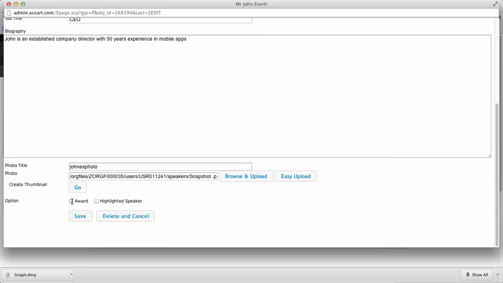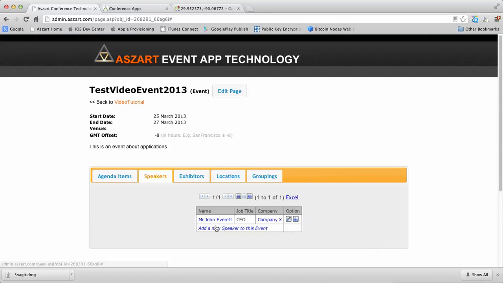And then we can also see here we've got the options for an award or highlighted speaker. These are just options for if you have special features in your app itself, so we can customize the app to be able to highlight specific speakers rather than just having a single list of all of them. And again, awards, if people are being nominated for awards, you might want to be using this feature. Speak to Azart if you want to use either of these. So clicking save, that's it. There's Mr. John Everett for Company X added in.